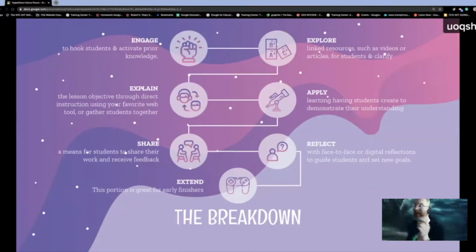Here is the 7-step process, though there are lots of ways to put together a HyperDoc and different forms it can take, and I'll show you several examples later on. But these are the 7 steps generally that you take students through. You might be familiar with the 5E model for learning. This just adds a couple to that.